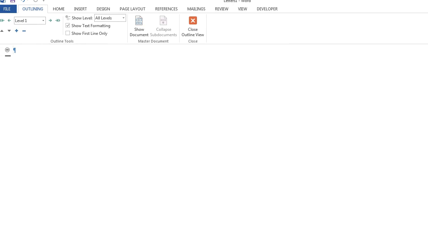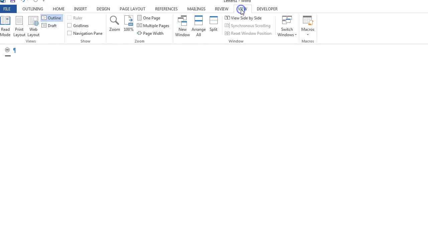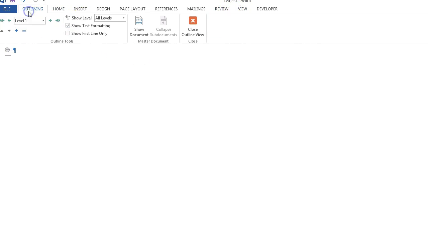You want to go into the outline view and you can change the levels. You can even add sub-documents. So step one is to go to view, check off outline. When you do, you'll get the outline ribbon. Your levels are shown right here. You can move things up and down in levels.